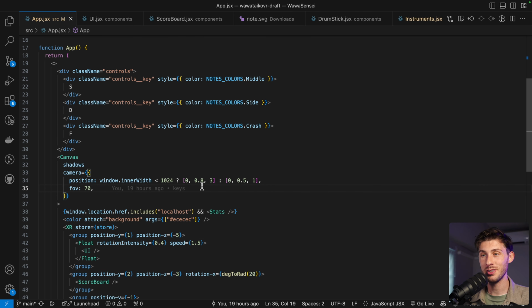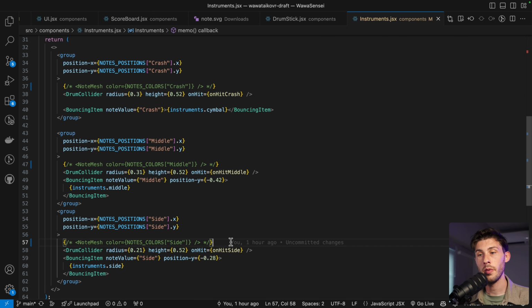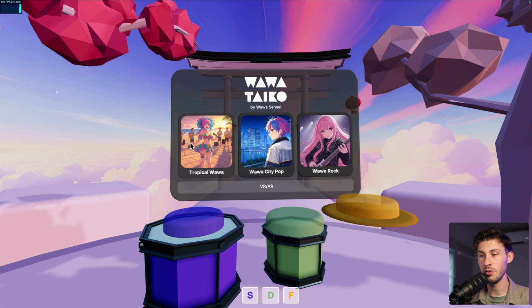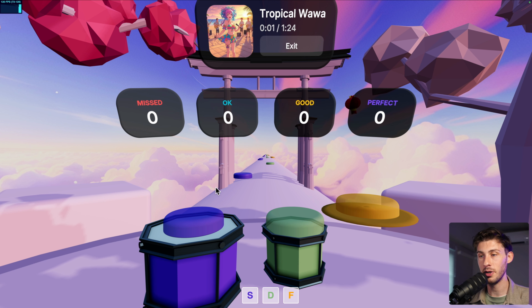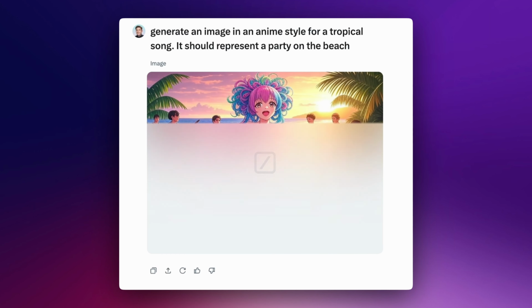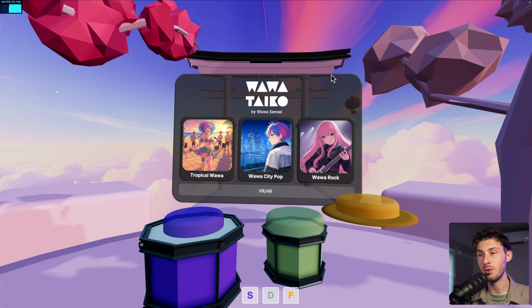Now we can focus on making it a more enjoyable game, a more immersive one. On the instrument, we can display the same mesh that we have for the note. So this way, we will be able to see when it's exactly expected that we hit the note. This is now the transparent thing you see on top of our instruments. For the thumbnail of the song, I've been using Grok, but you can use any AI you like, paid services or free ones like ComfyUI with Stable Diffusion.